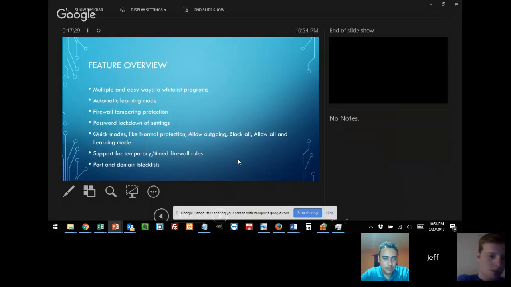So that's pretty much what we were talking about: the ports, the main block list, and easy to use, and it also has a password lockdown setting. I think that would be a nice feature if someone remoted into your computer, they couldn't turn off the firewall to bypass it without knowing the password. So that's a nice feature if somebody hacks in.